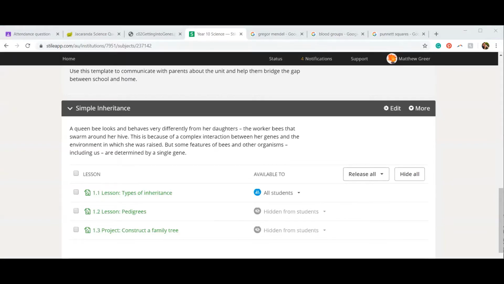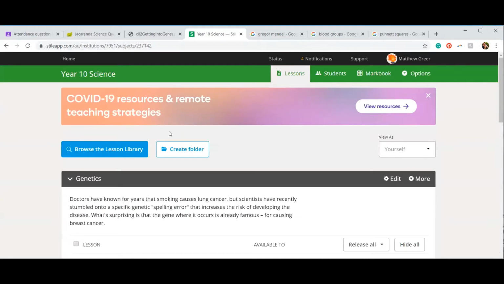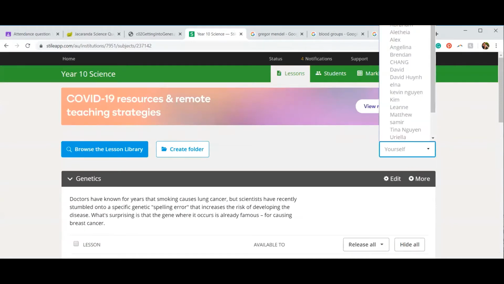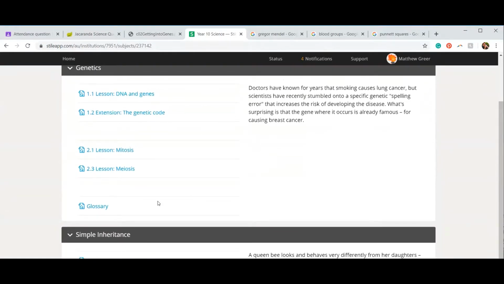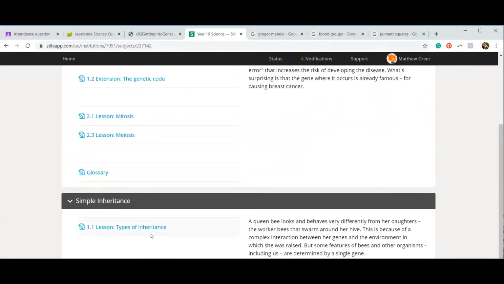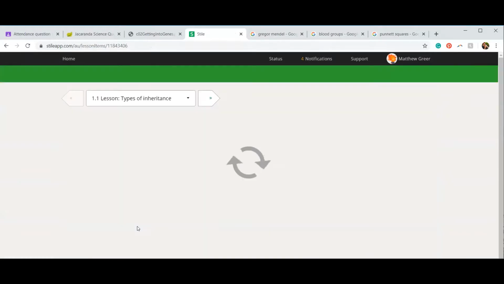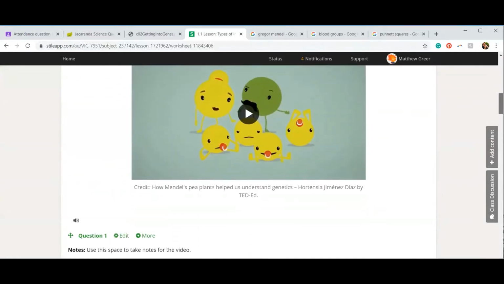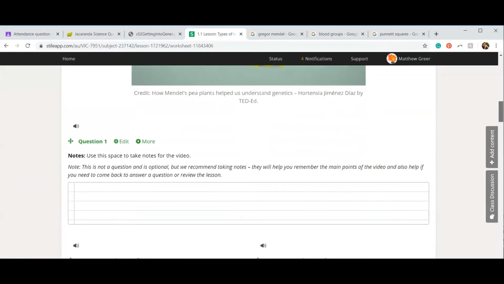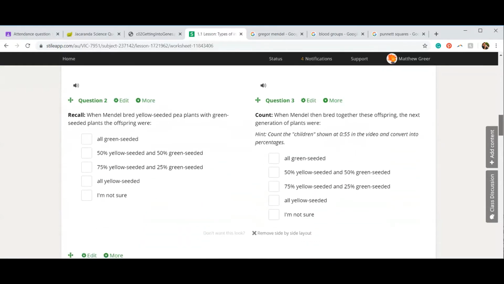I have added one new thing to your list of stuff to do, but it's in a new topic. I'll show you what it looks like. From a student's perspective, you should see these are the ones we've done before. I've put up a glossary here, but there are no questions in that. It's just a bunch of words in case you need to look something up. But types of inheritance is the next one. That's the video that we watched this morning. We've got some questions about it.